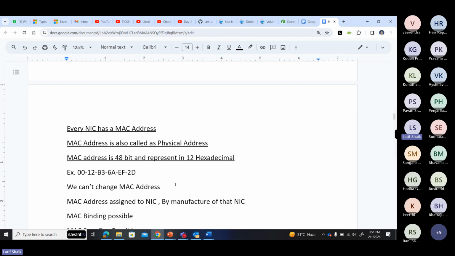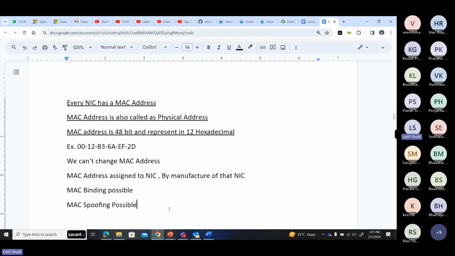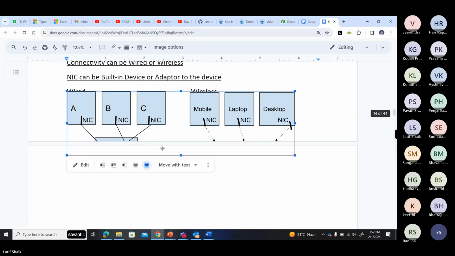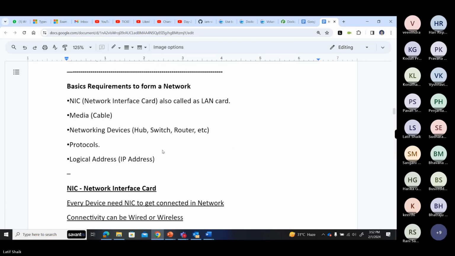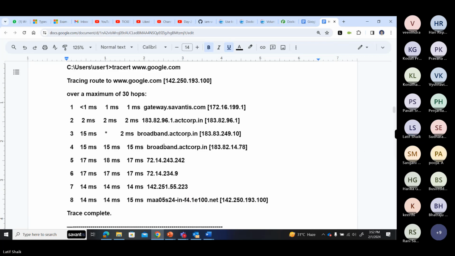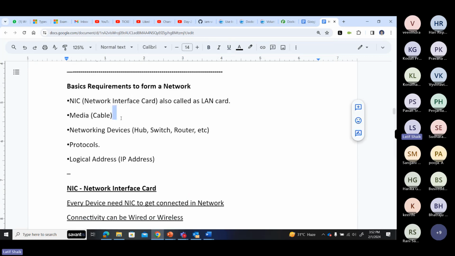We can't change the MAC address of a device, whether it is a mobile phone, laptop or desktop. We can spoof it, but still we cannot change the MAC address. The MAC address is assigned to the NIC, either a wired NIC or a wireless NIC. It is given by the manufacturer of that NIC. So we discussed NIC cards and cables.